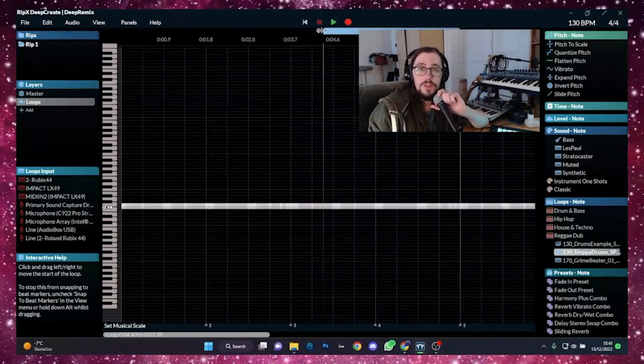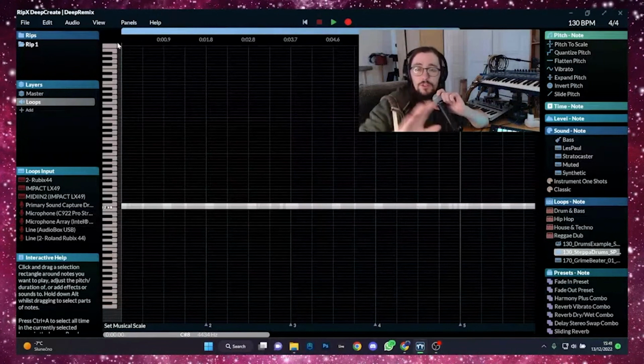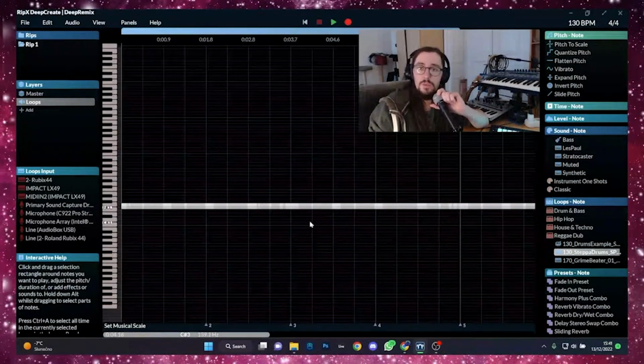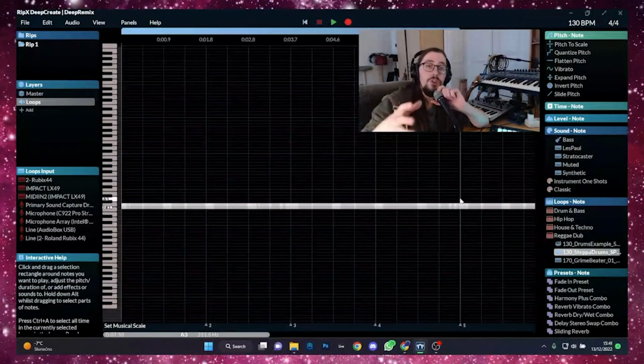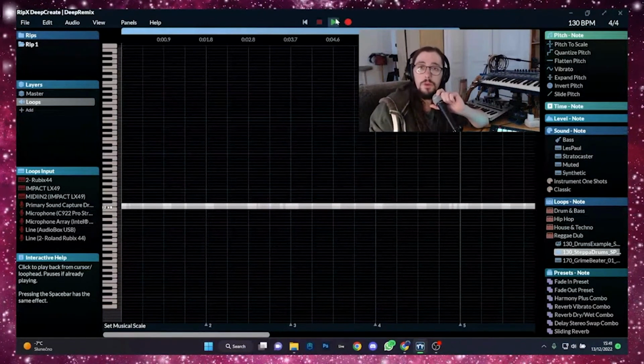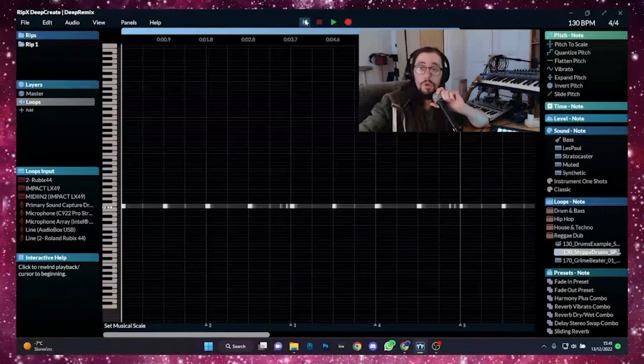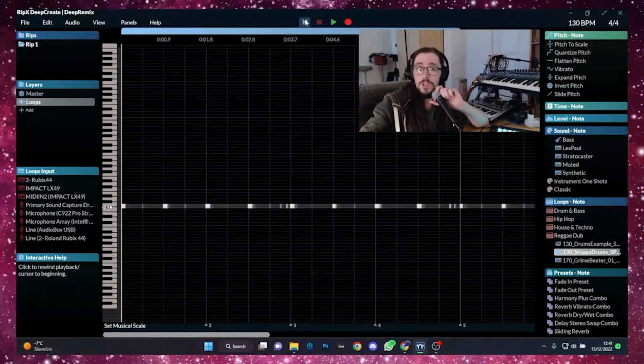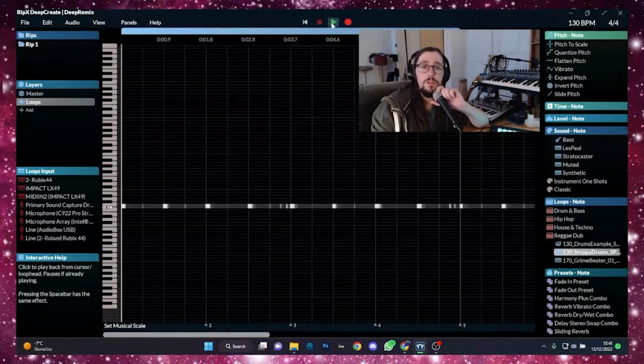It's always a good place to start by making a loop. Just at the top here, just drag that across like that. As you can see, this white line here, I've just put in a standard drum loop. It's from RipX itself. You can add your own drum loops if you wanted to, but I'm just playing around with the stock ones. So let's listen to it.